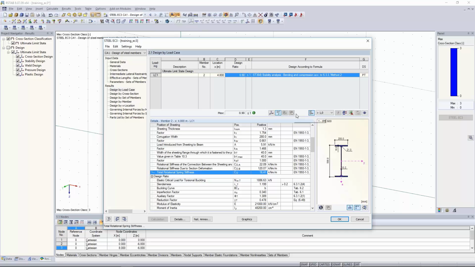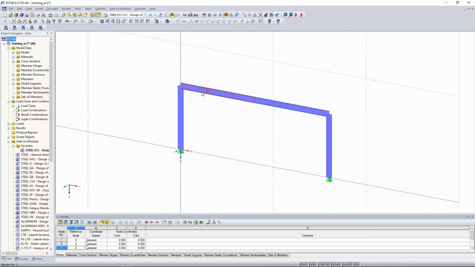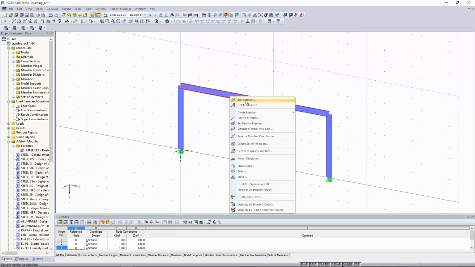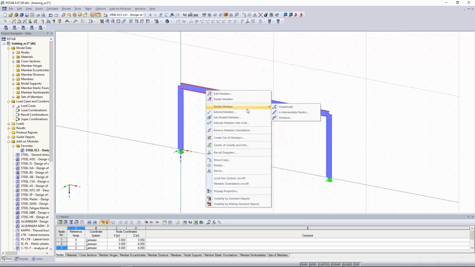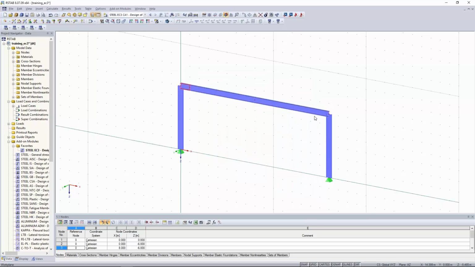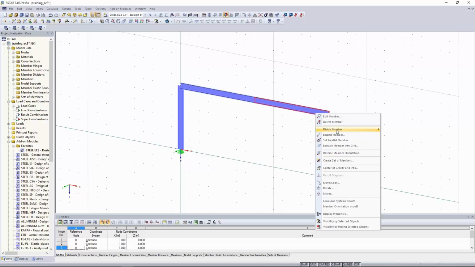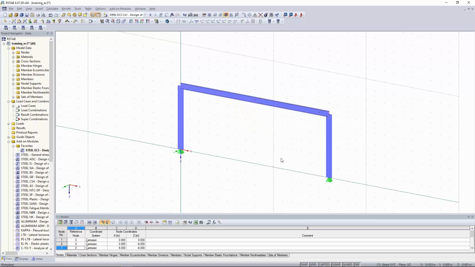All right. In the next step, I want to do a small change in the structure because I need some more spacing on the connection of the beam to the column. I want to prepare a taper at the beginning and at the end of the beam. Therefore, I just right-click on the member, edit member, right-click, divide member by distance, and I can easily change this value to 1 meter and this one the same, divide member by distance at the end, 1 meter.